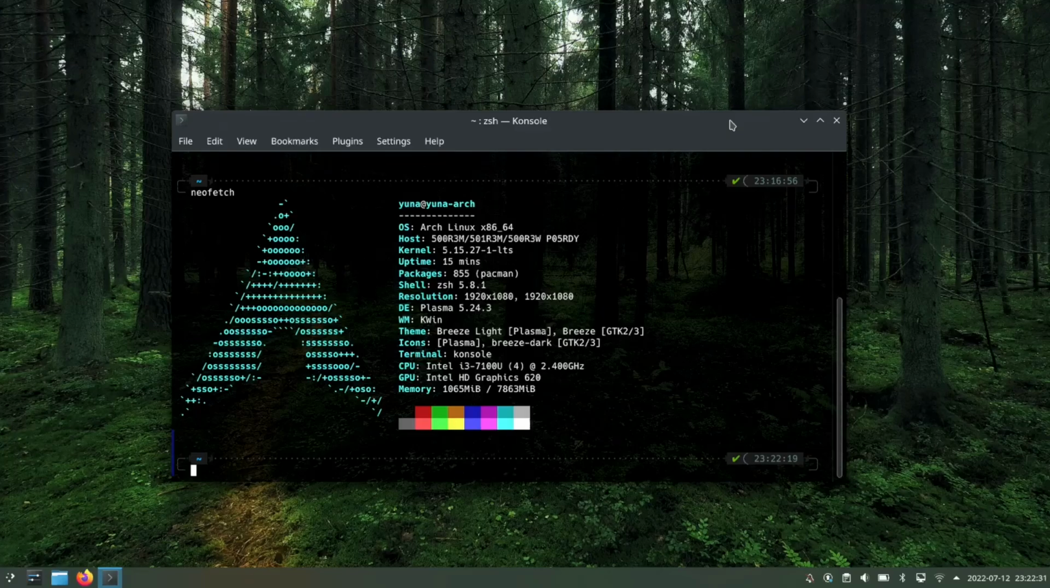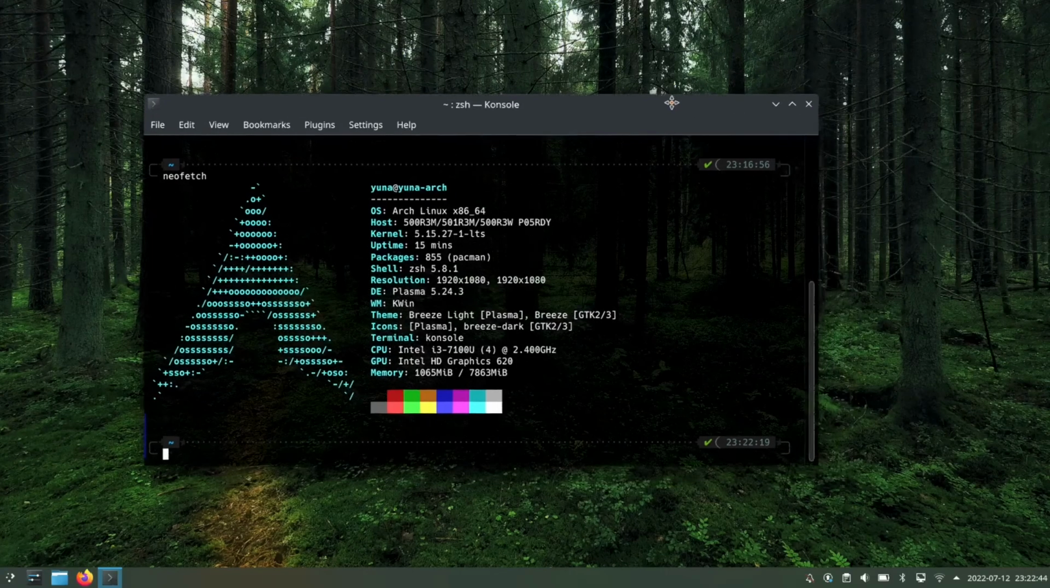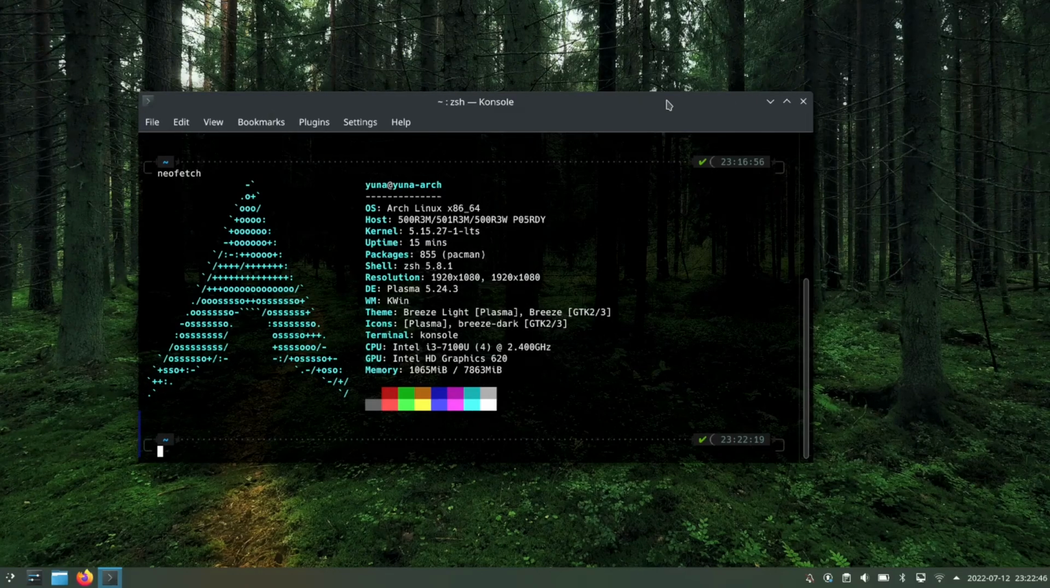Hey guys, so today I'm gonna update my wife's laptop, which is running Arch Linux, and I installed this a few months ago. However, she doesn't really use her laptop much, and she's just using her phone for almost everything now. And today when I took it out from the shelf, I decided to just update it before she can use it again.